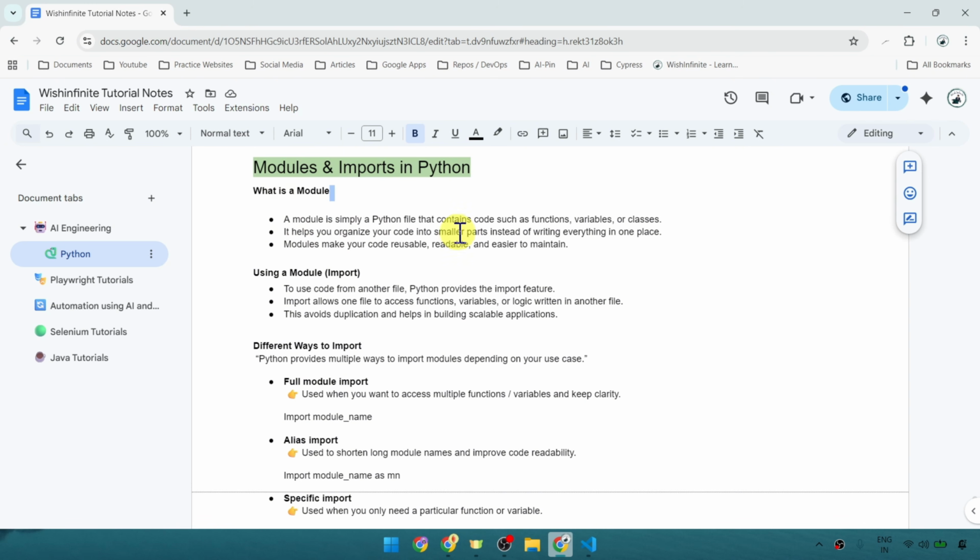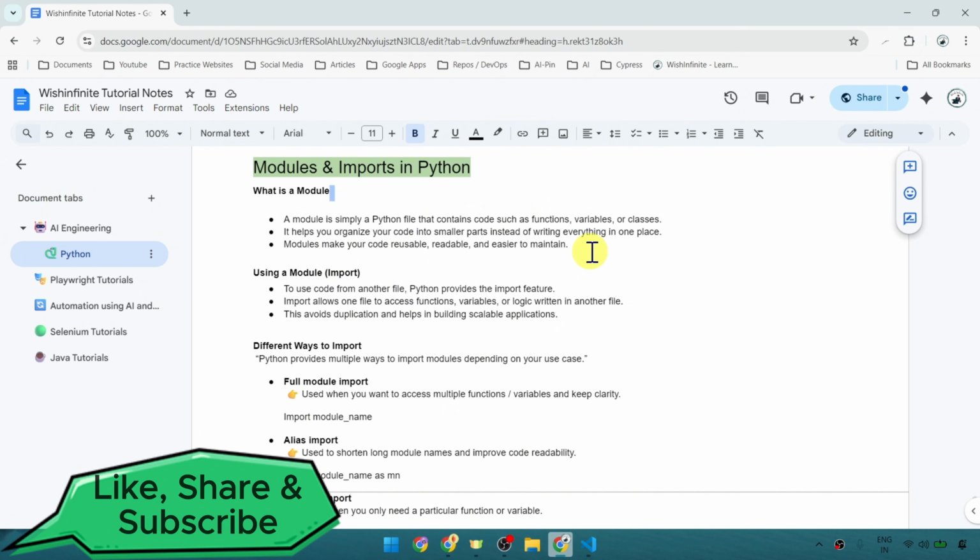Now, modules help you organize your code into smaller parts instead of writing everything in one place. Modules make your code reusable, readable, and easier to maintain. In short, till now we were putting all of our code in a single file.